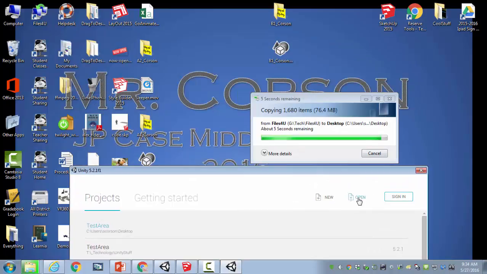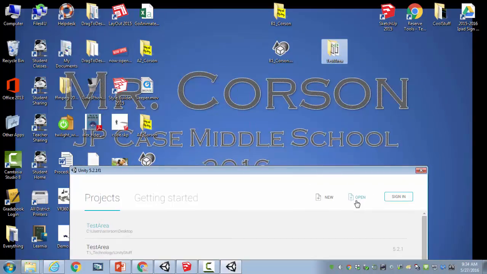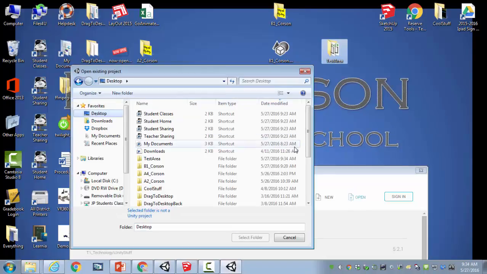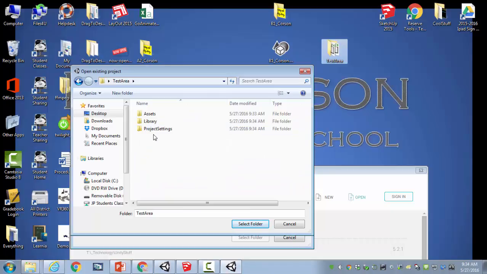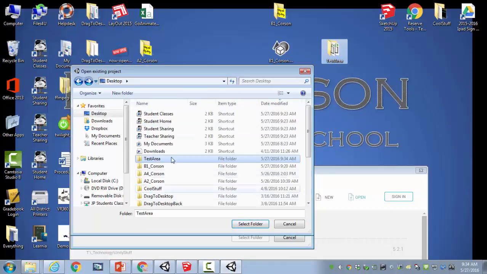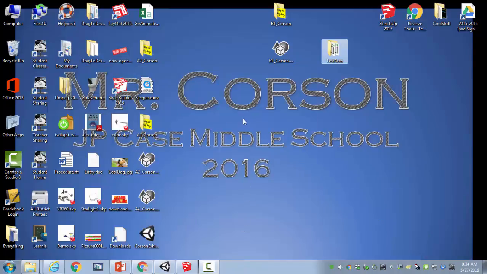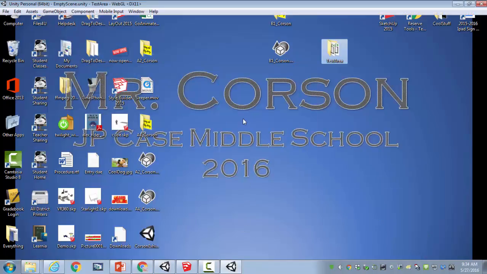Almost. When you go to open a Unity project, you're actually opening an entire folder. It's not one file, and that's a little tricky for people. Now, I have here the test area, and I want to single-click it and then hit select folder. If you double-click into it, you can't open it. So this is different than opening files in other apps. You single-click it, select folder, and that's going to open test area as your project. And let's let this load.